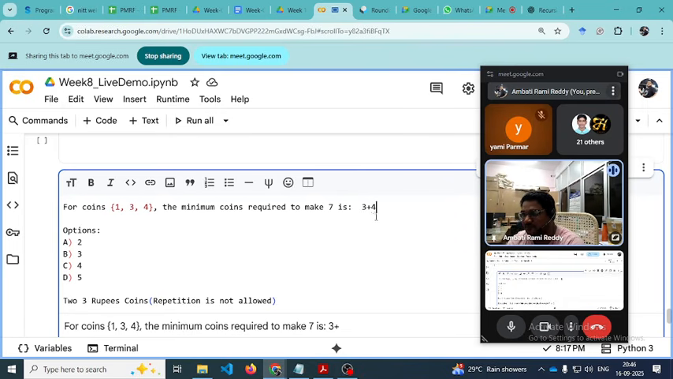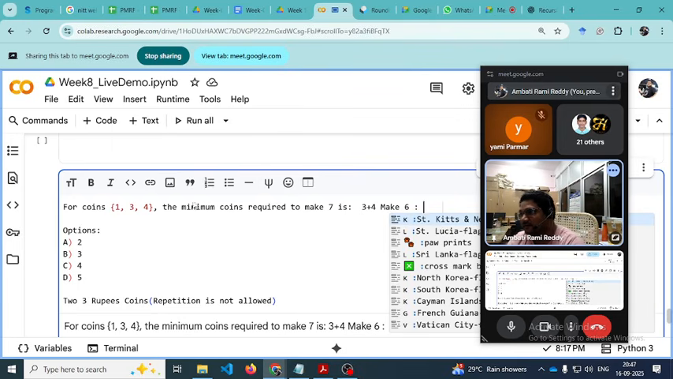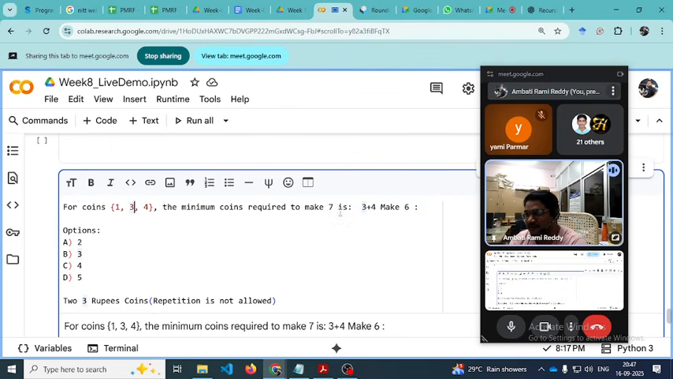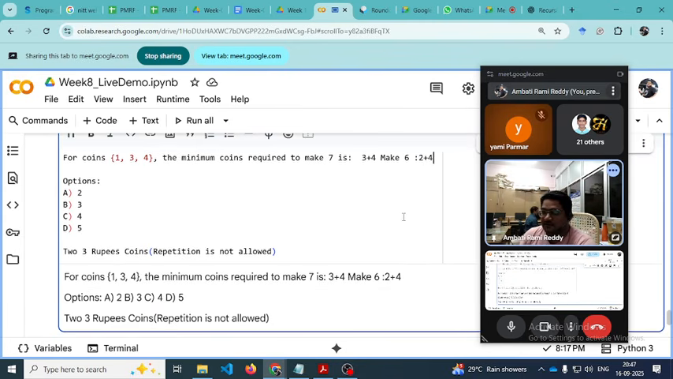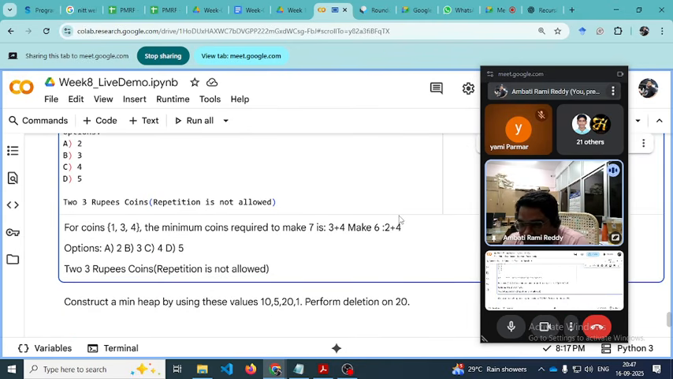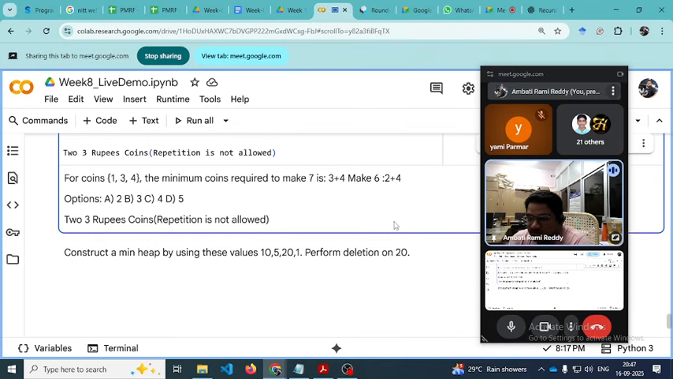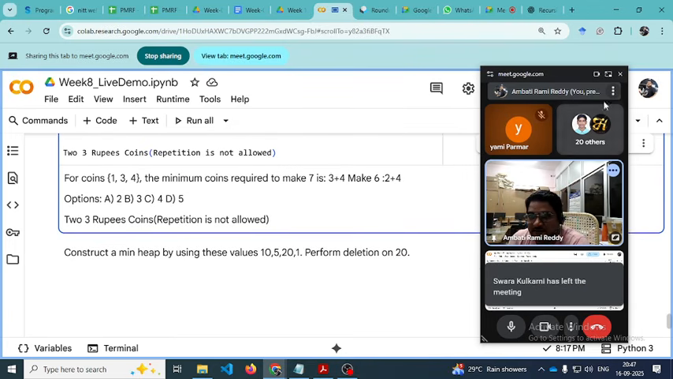3 plus 4. If you want to make 6 rupee coin, you can change these coin values, okay? 2 plus 4, something like this, okay? Just try to remember these concepts, okay? So that's it, my end. If you have any questions, any general questions, you ask me, okay?